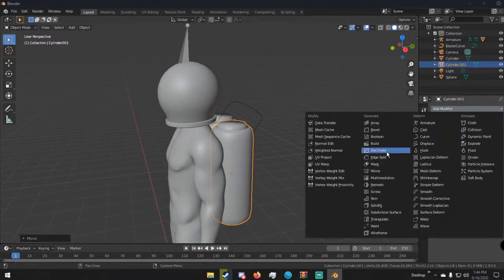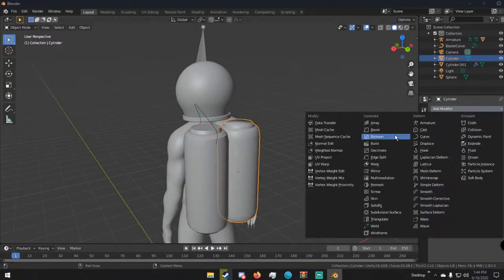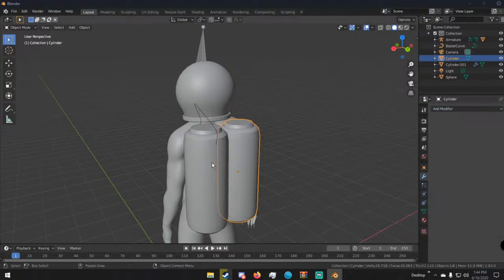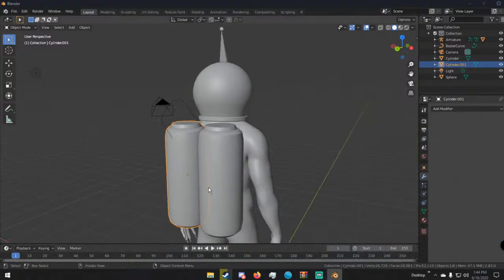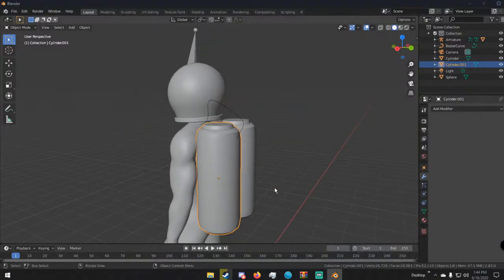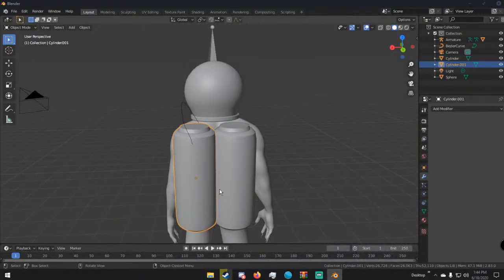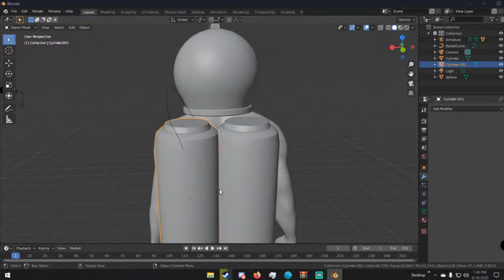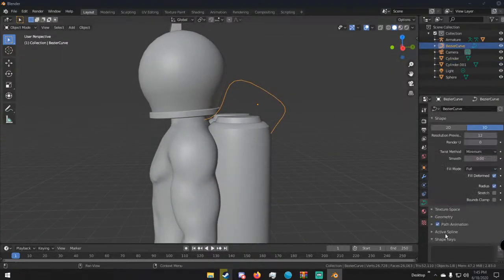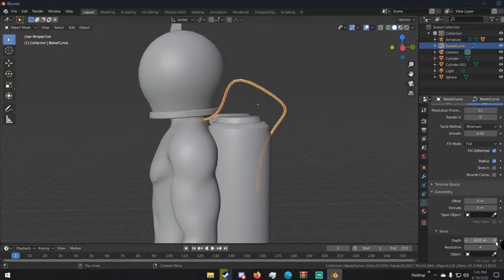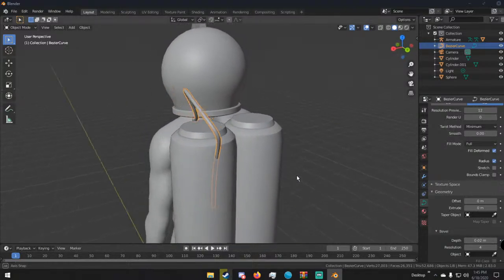I'm gonna go ahead and add an edge split to these. Apply. Thanks for that tip, Floof. Really helpful for the, you know, the spacious, or what am I saying? I don't know, but so we're just gonna have that, and let's give it maybe a thickness of like that.